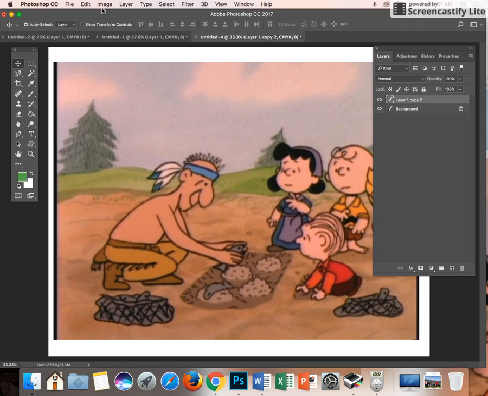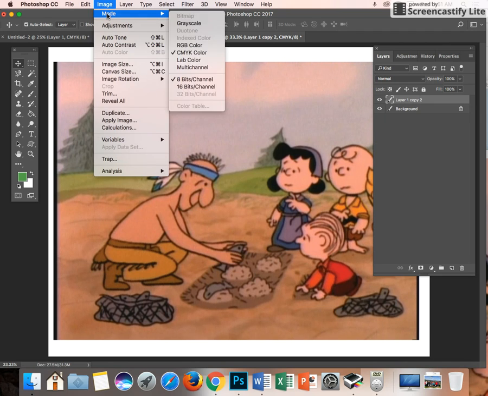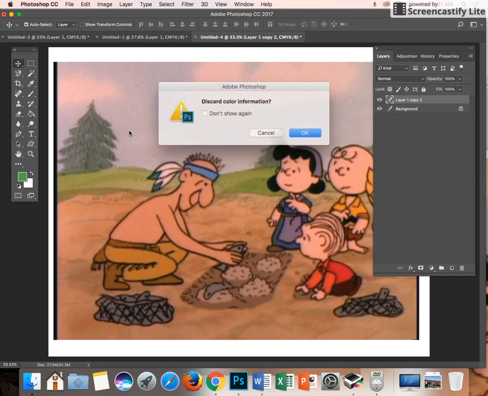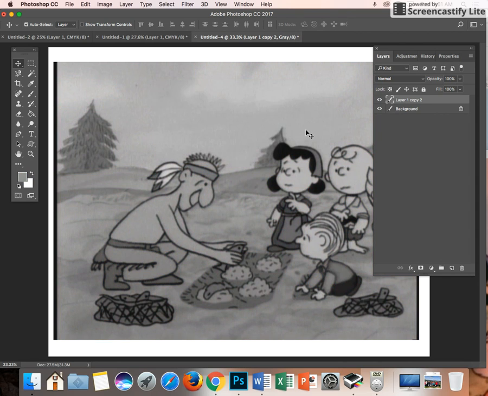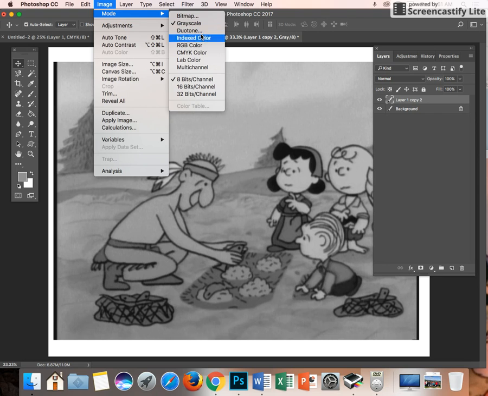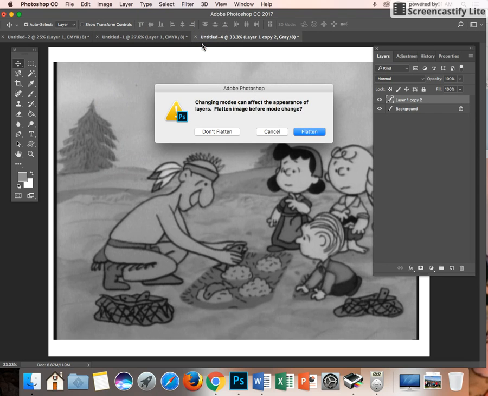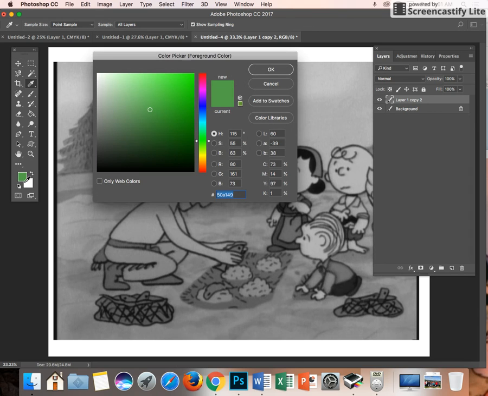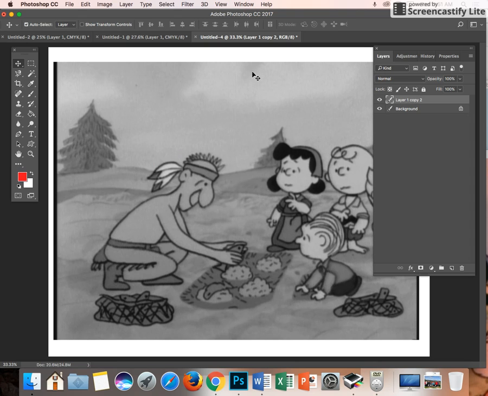Then what I need to do is I need to go to my image, I need to go to mode, and I need to change it to grayscale. And it's going to ask if we want to flatten it. We're going to say don't flatten, and then we'll hit okay. Then it makes our image black and white. Now we're going to change it back, image mode, and we're going to change it to RGB. Don't flatten. And we're going to come over here, and we are going to change our color to red and hit okay. Doesn't matter what color red.